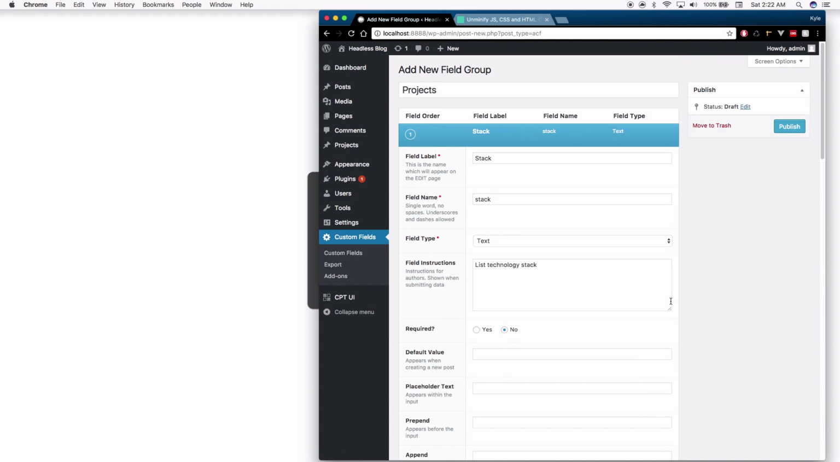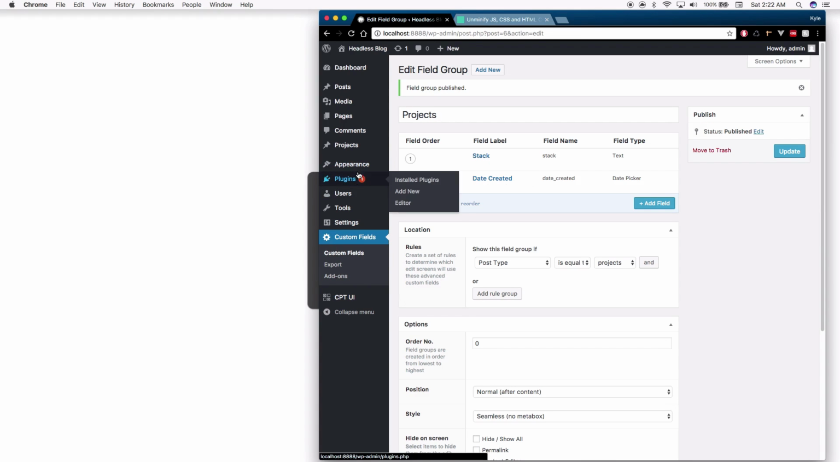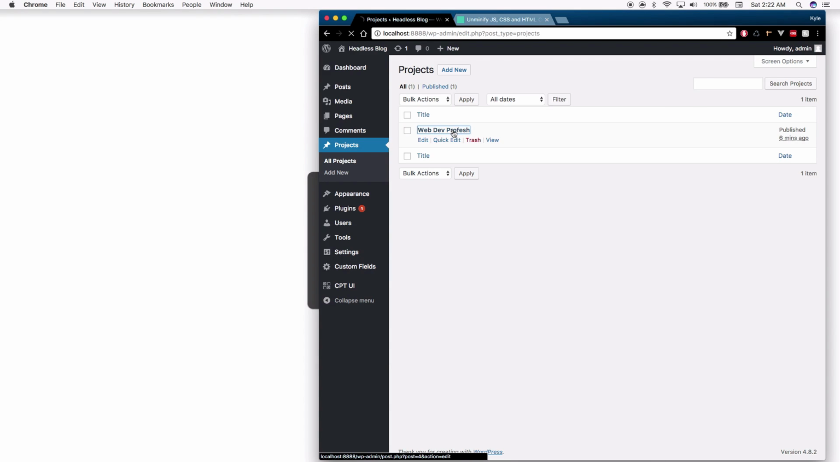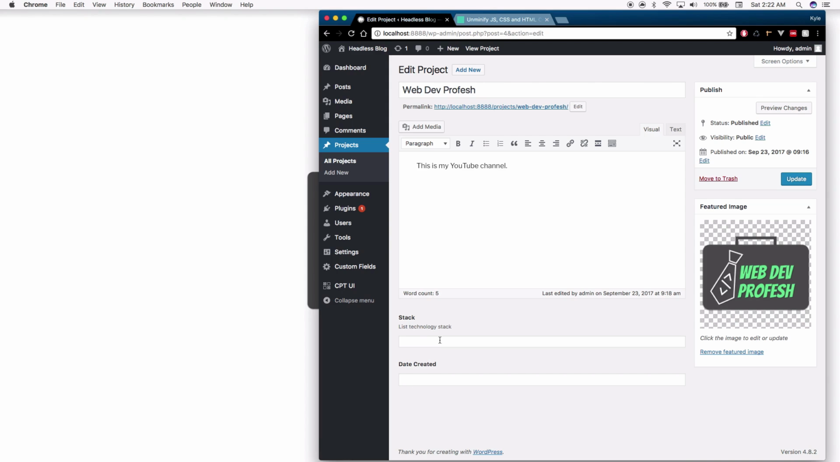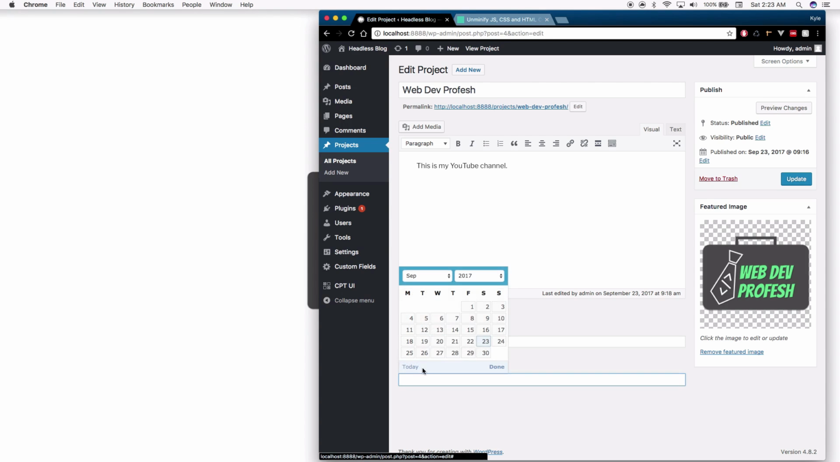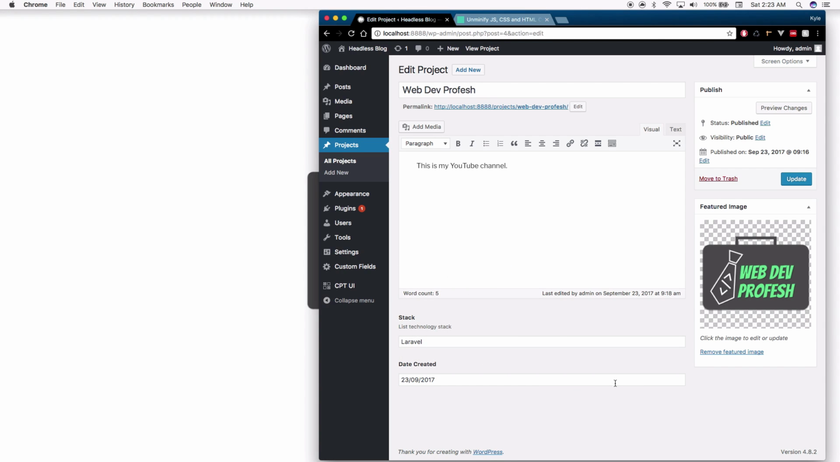Okay, and then we're just going to go to the top and go to publish. So now if we go to our projects and we go into this one, we will see the stack and the date created. So we'll go ahead and say Laravel, and we'll set the date. Let's just say I did it today, which is a lie, but I will go ahead and update that.